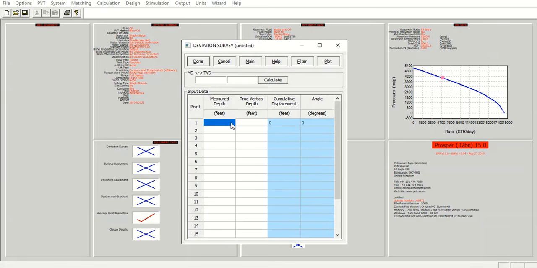You can follow me. Here we have the first column is measured depth, and the next column is the true vertical depth. 0, 0, and then 600, 600, 1005, 1000, and then 47.5, 4000, 7700, 7500, and 9275. The true vertical depth is 9000.